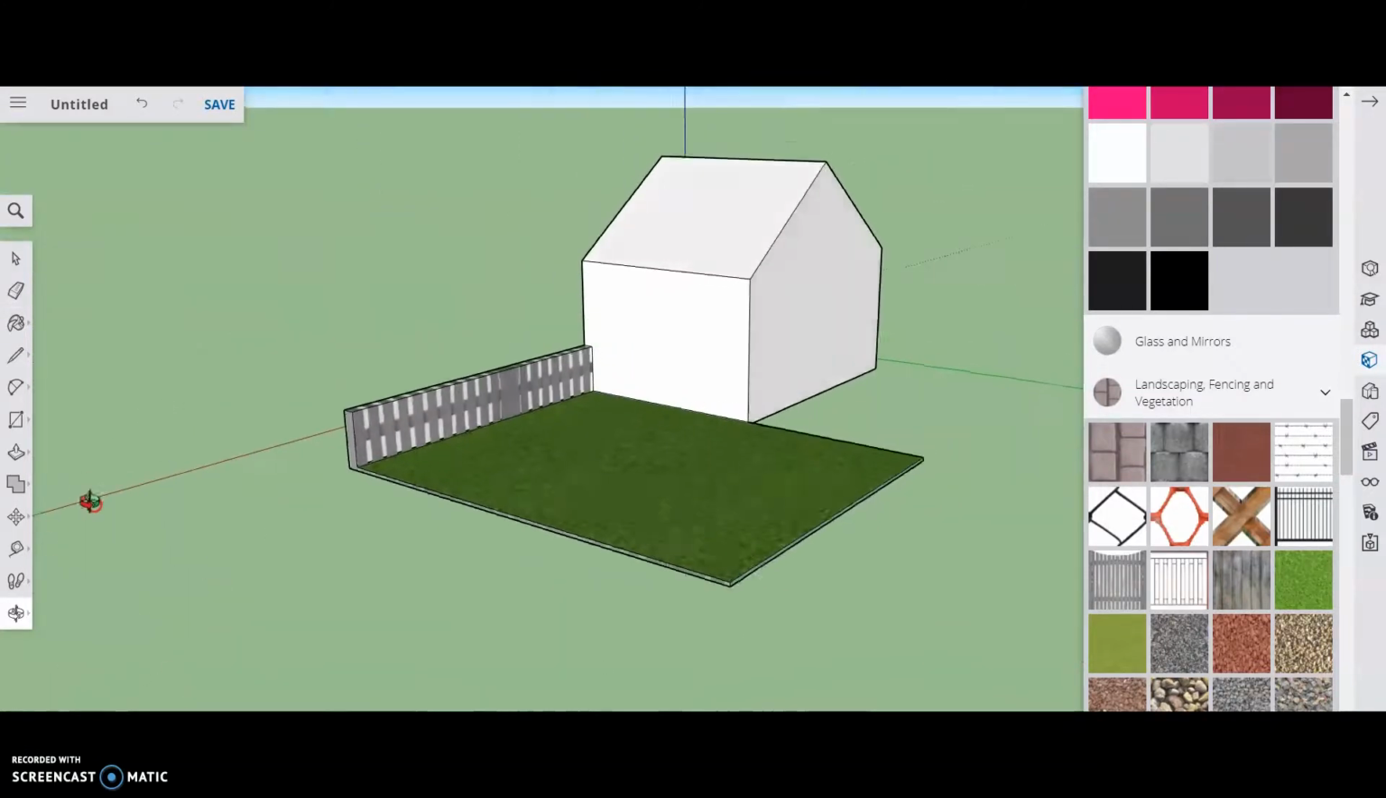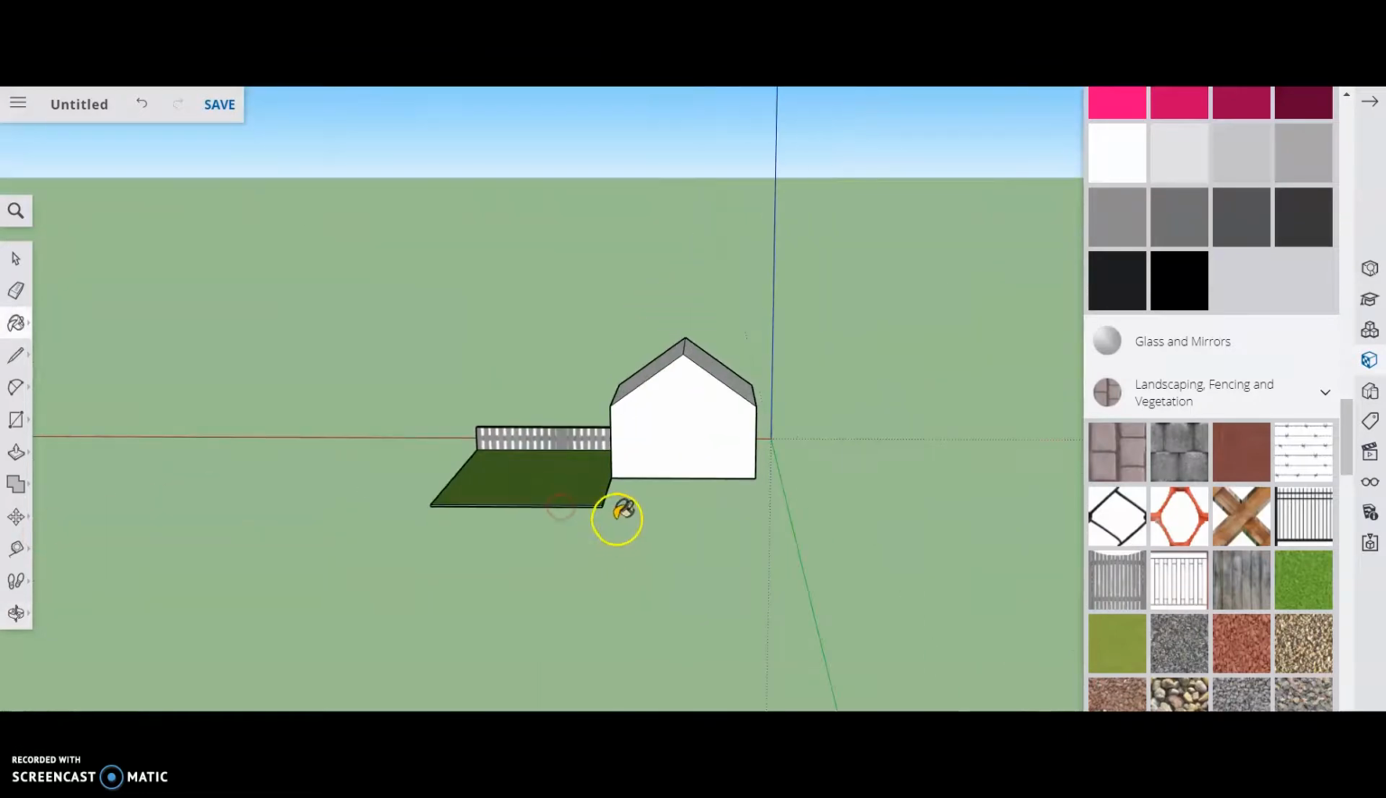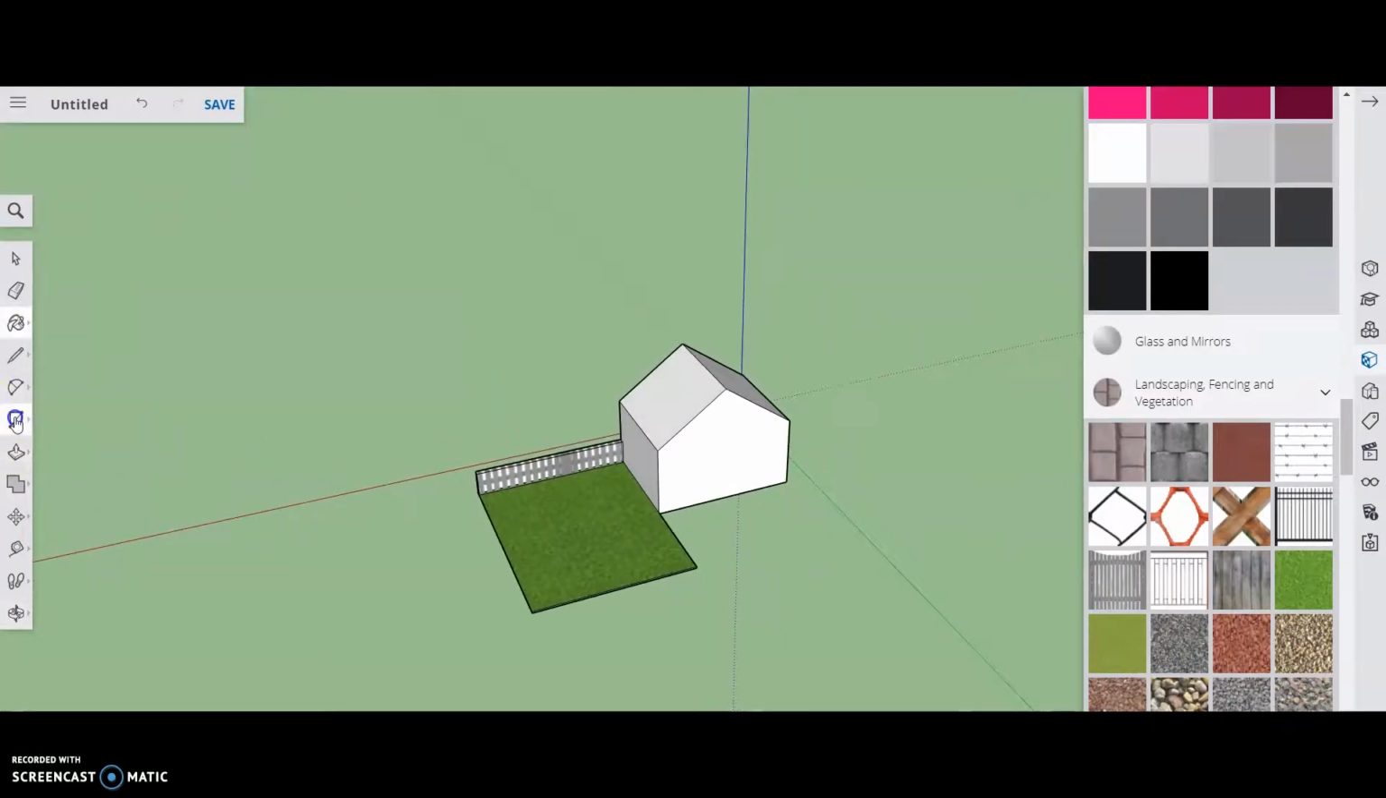Okay, if you were going to make a pool, so let's say I want to make a pool in the backyard. Okay, I'll make a circle, depending on what kind of pool you want. Pull it up. I'm going to use the offset tool to make it inside. I'm going to pull the middle down just a little bit to show the water.